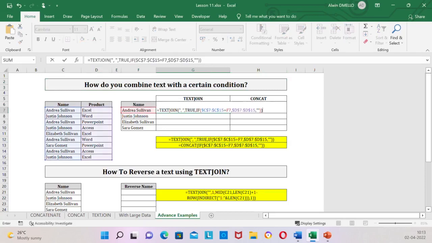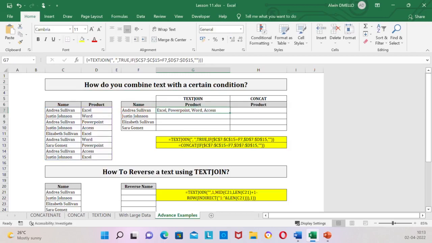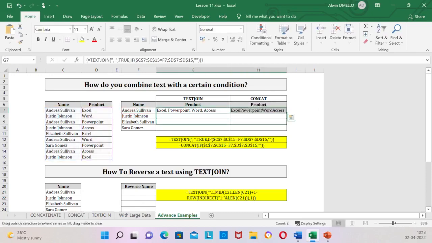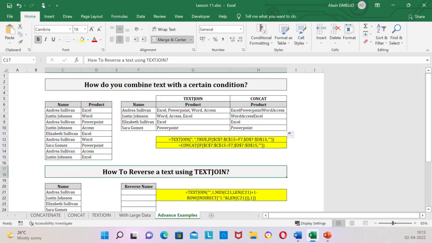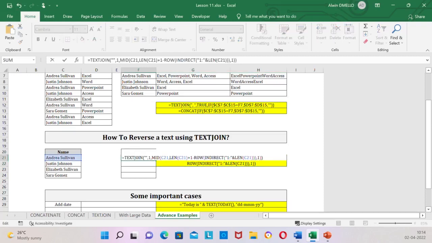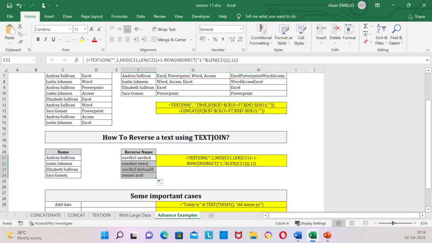You have to use Control Shift and Enter, so you will get the right result as it is an array formula. Similarly for concat with the if condition, only the difference is you will not get the delimiter here. Control Shift Enter. Now we will use the fill handle to fill the remaining cells. The third question is how to reverse a text using TextJoin. For that, you can use this array formula by using TextJoin, mid and other formulas. Control Shift Enter, and we will drag the formula and use the fill handle to fill it.